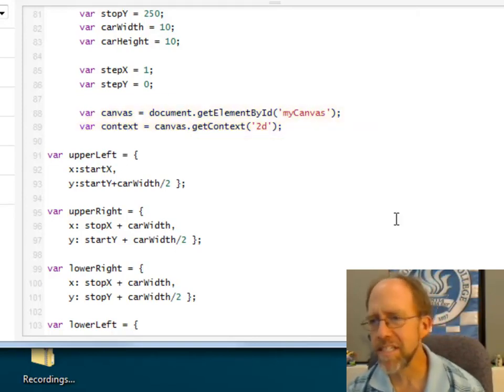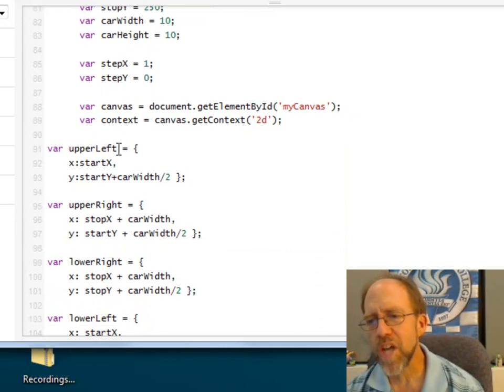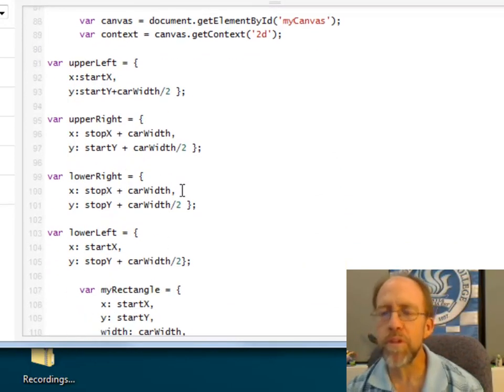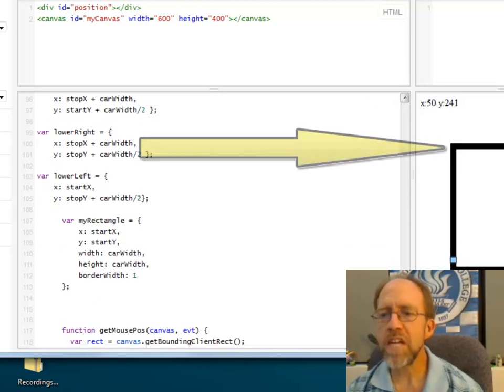Okay, well that's kind of nice. I have a lot of other variables I put down here that are global variables. Start X, start Y, stop X, stop Y. I have this thing, I called it a car. Car width, car height, step X, step Y. And then I actually have these things: upper left, upper right, lower left, lower right. Well, these are kind of interesting. Upper left is a variable that I've defined to have an element X and an element Y. And actually what it does is it defines the upper left corner of the square that the car is going to go around. I also define the rectangle, my rectangle, which has an x, y, width, height, and a border width.